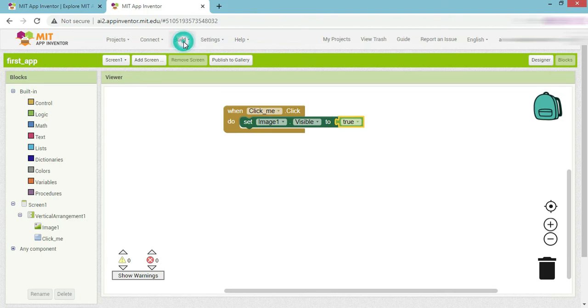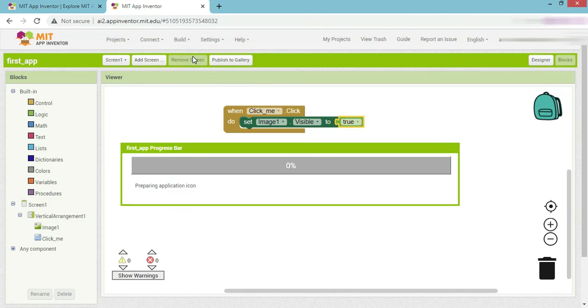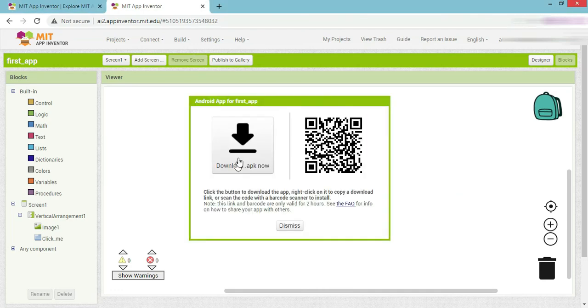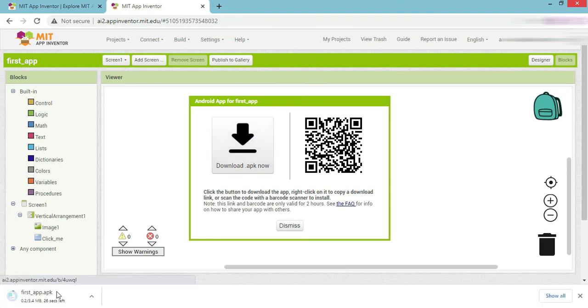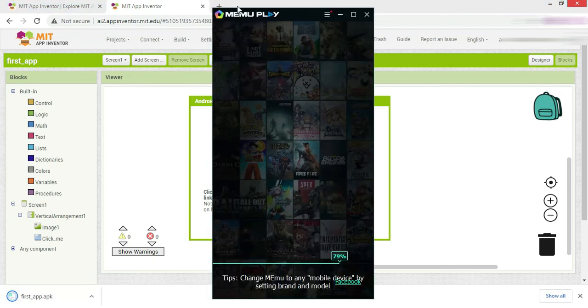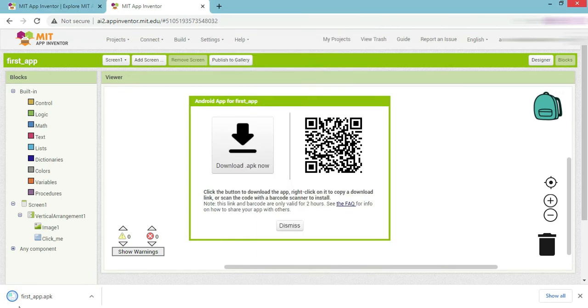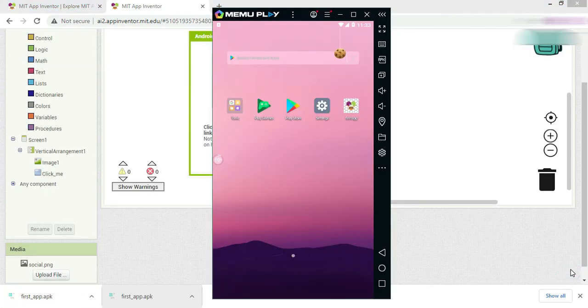Now build this app as APK. It takes some time. Okay, our APK is ready. I download it from here. Download is starting. Okay, downloaded. I install it on my emulator. It's initializing. Just double click on this. Okay, our app is installed already.